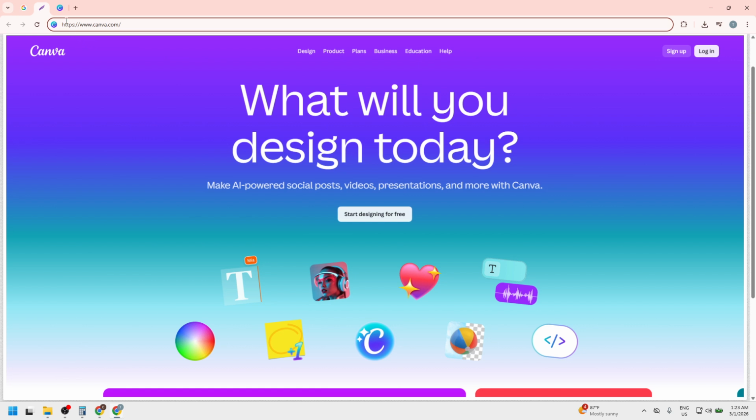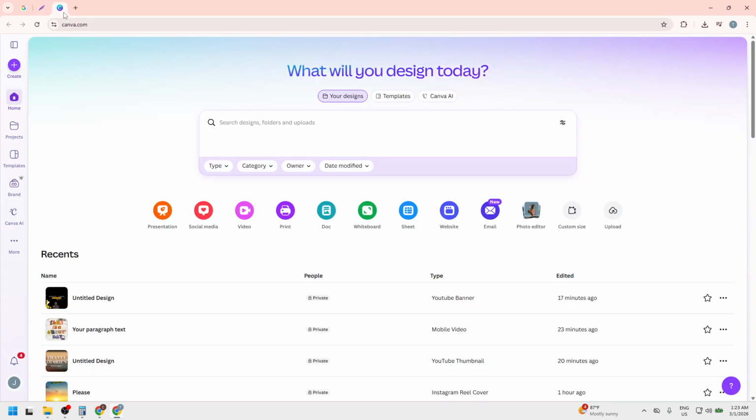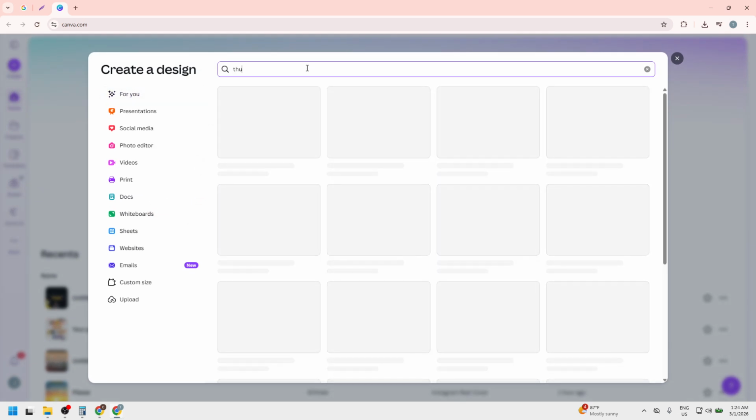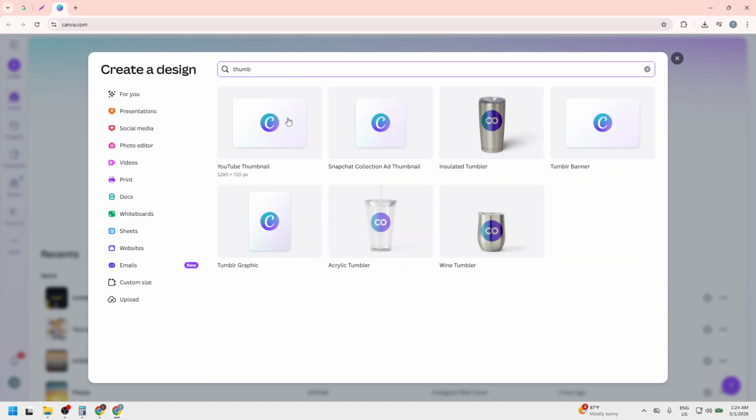Next, click Create a Design. In the search bar that appears, type YouTube thumbnail and select it from the suggestions. This preset gives you the correct dimensions automatically, so you don't have to worry about sizing later.